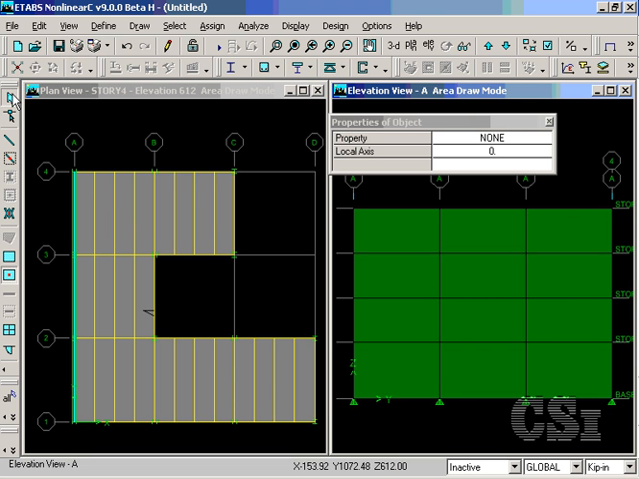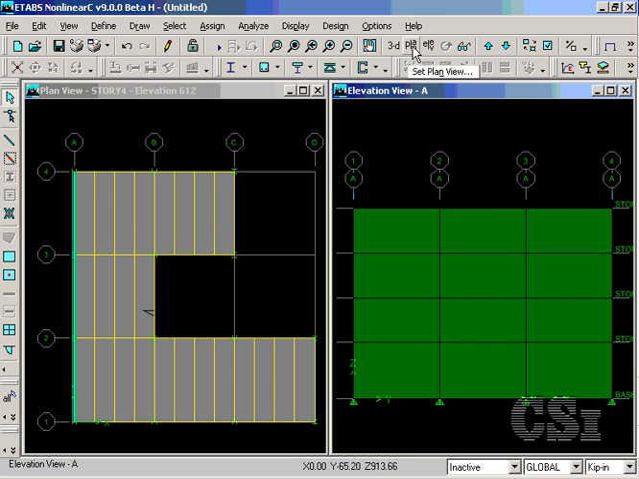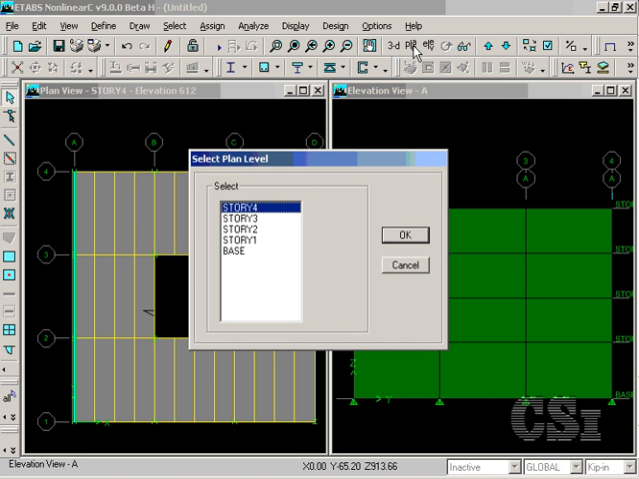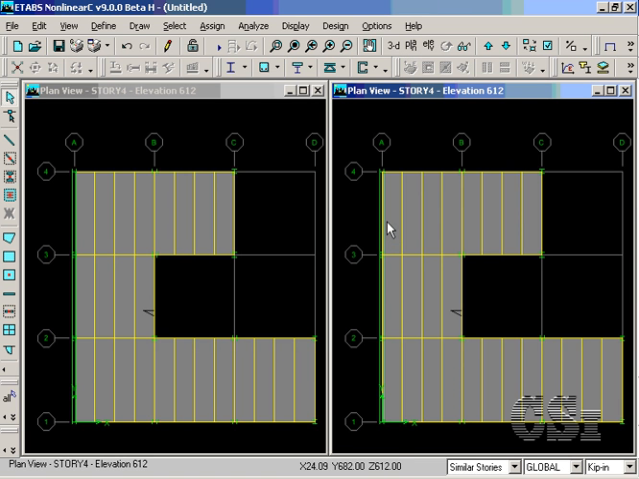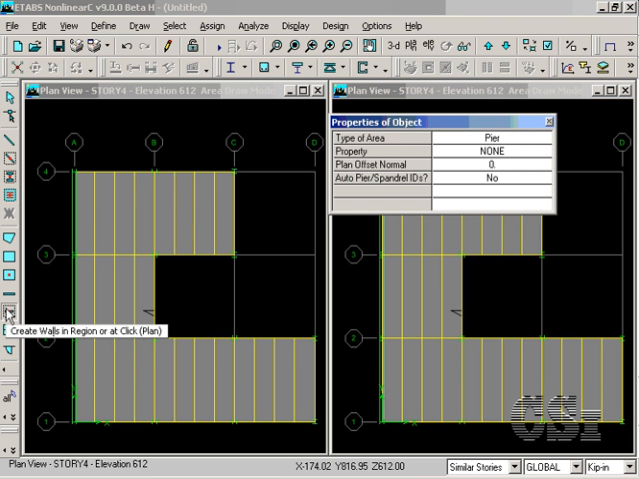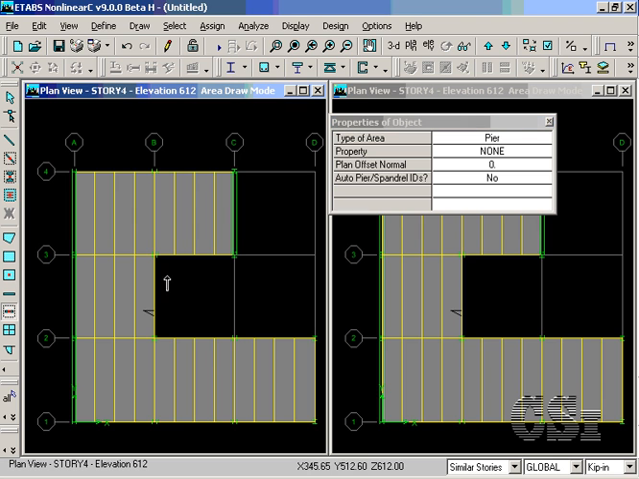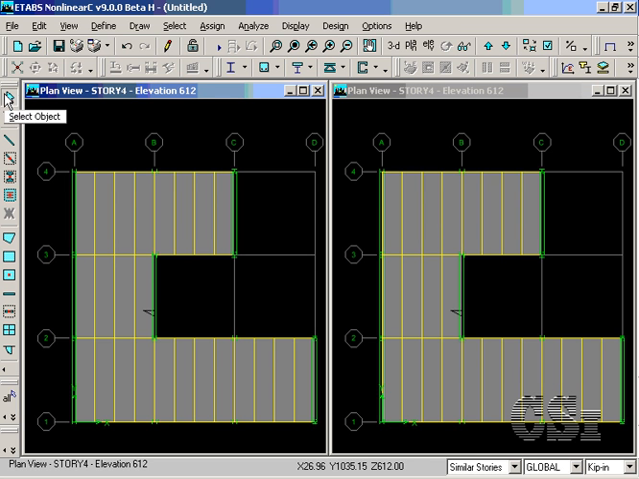Change the elevation view back to a plan view and select Story 4. Click the Create Walls in Region or Click button and click on grid lines C, B, and D to add dummy walls in these bays at all levels due to the Similar Stories feature. Click the Select Object button to return the program to the Select mode, and change the right window back to a 3D view.